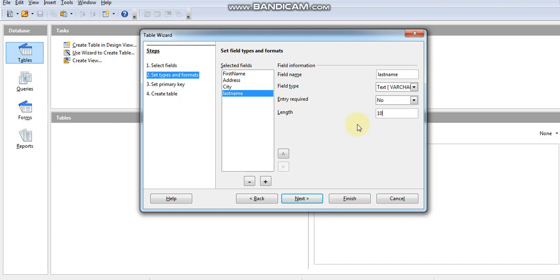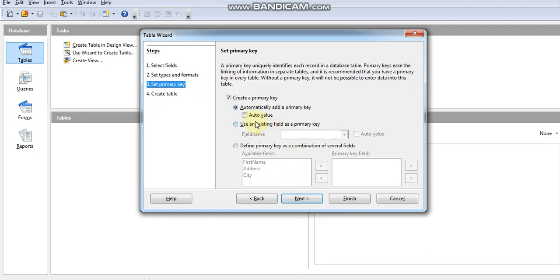for last name. And here the address is showing the text variable character of 200 length, so that is also sufficient for me. City is taking up text variable character of 50 length, so again I can change it if I want to, and entry required yes or no is as per your requirement, or you can delete a field as well from this minus. If you don't require this last name, you can simply click on last name and click minus. So these three fields will move forward for me.